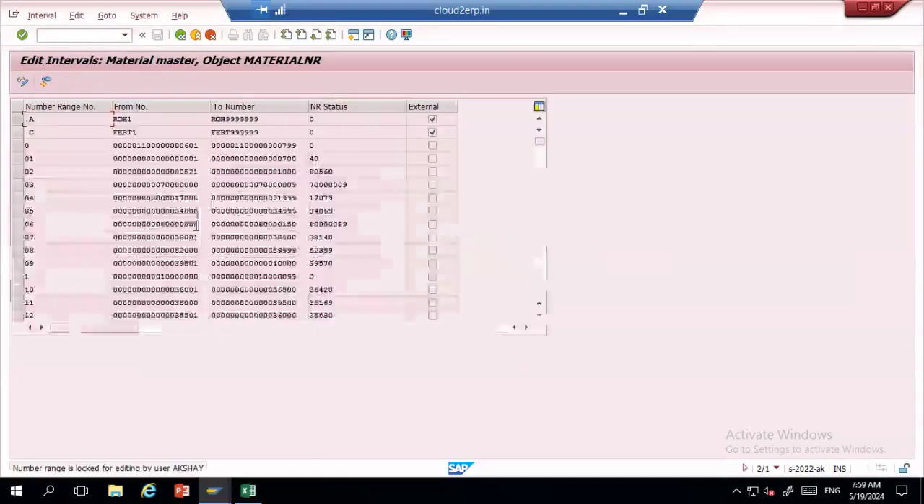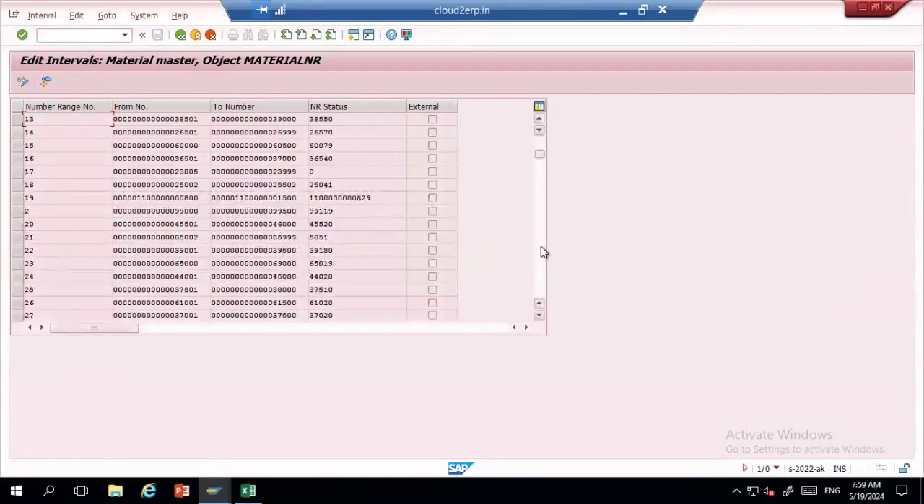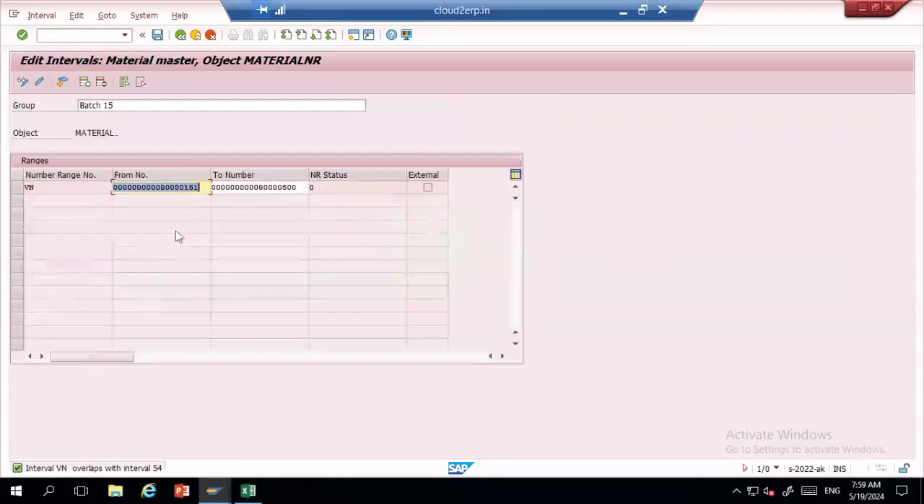So figuring out the number range in our system is very, very difficult. So I'll just show how to create the number range. Okay. Now let me try to save this. Okay, it got changed, it got saved. Now this is the number range I created.